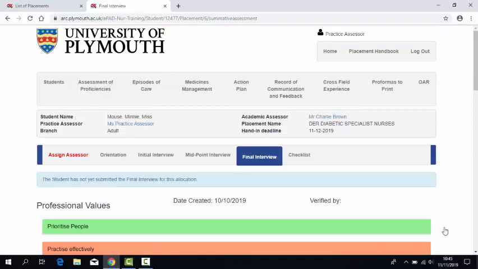Once the student has submitted their final interview, the practice assessor will receive another email to notify them of the submission. The practice assessor then can click the link within that email to access ePAD, or they can log into ePAD, navigate their way to the student, the placement, and then the final interview.